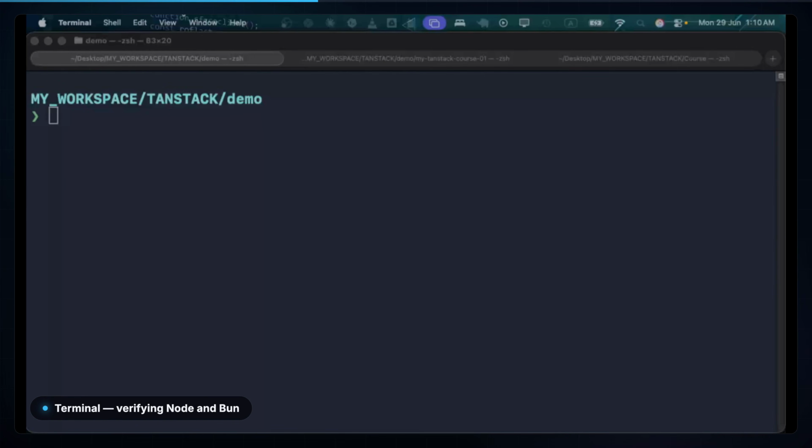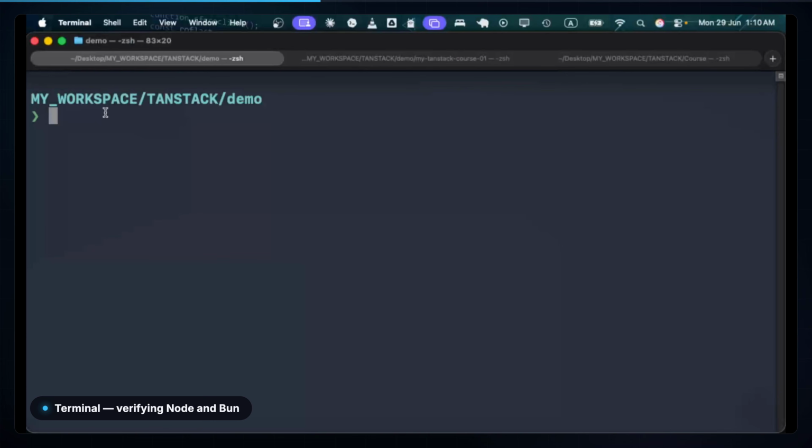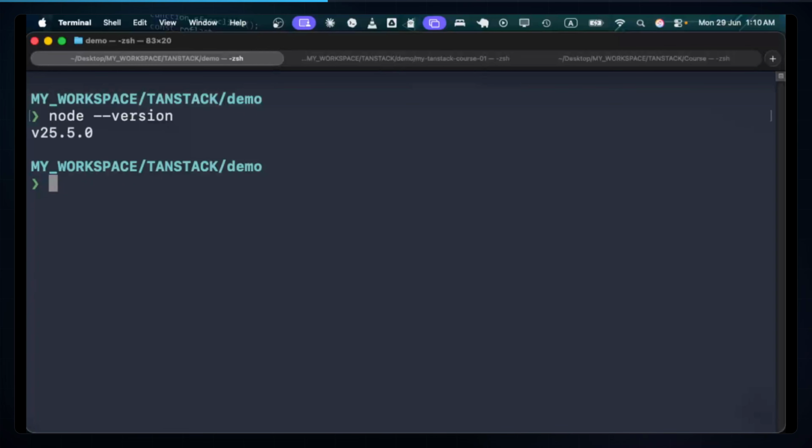Before we scaffold anything, let's confirm the local runtime. First, the Node version. We're on Node 25. And Bun? 1.3, our package manager and script runner for the whole course. Anything close to these versions is fine.